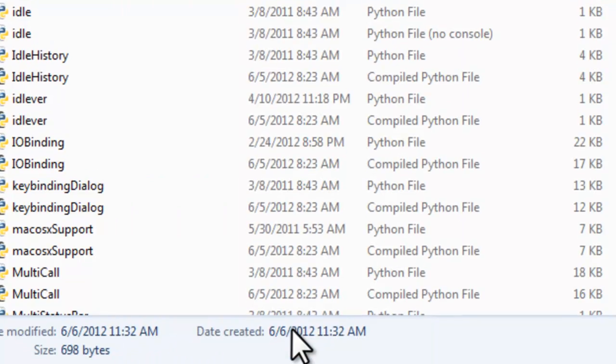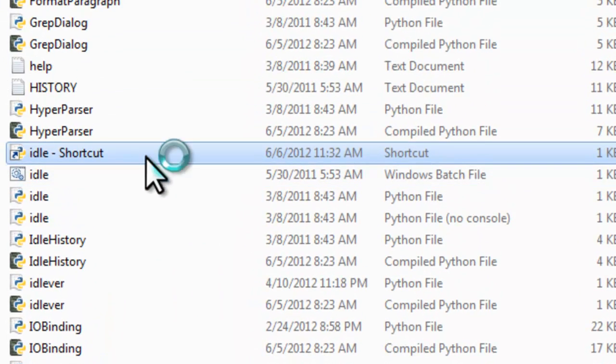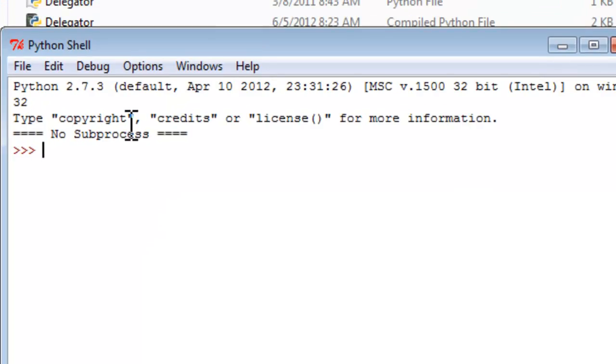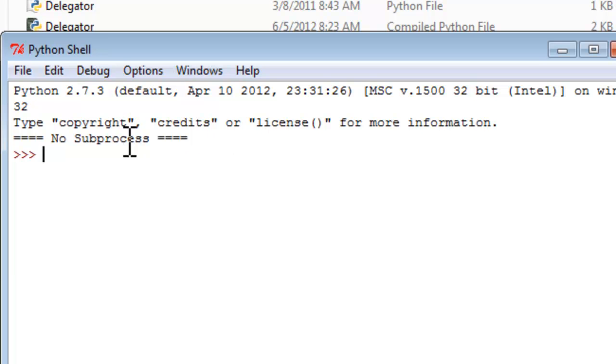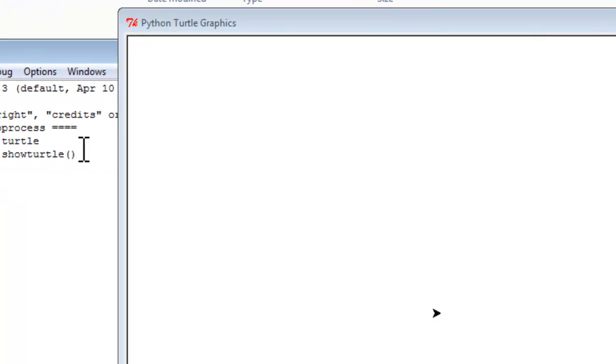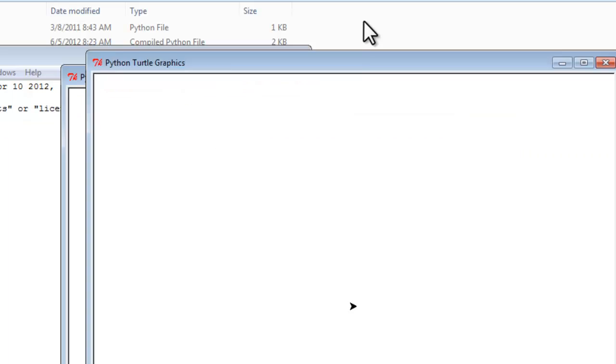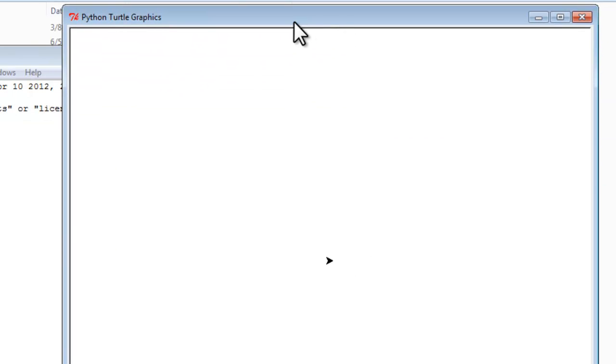And then once we click on OK, we can now launch that. And you'll see that we've launched IDLE here, or the Python shell, with no subprocess. And now we can just type in import turtle and then hit enter, and then do turtle.showTurtle, open paren, close paren, enter, and you shouldn't have any problems. So we can move this particular window around, and there's no issues.